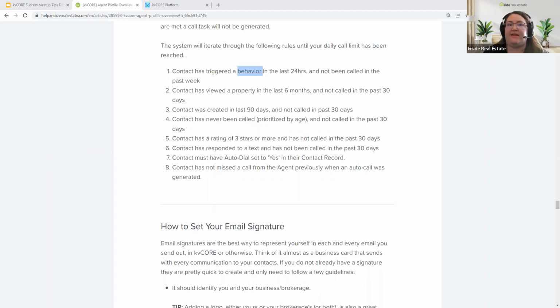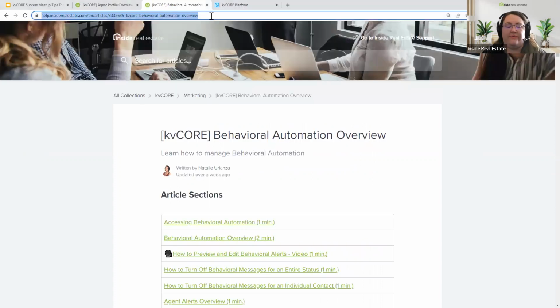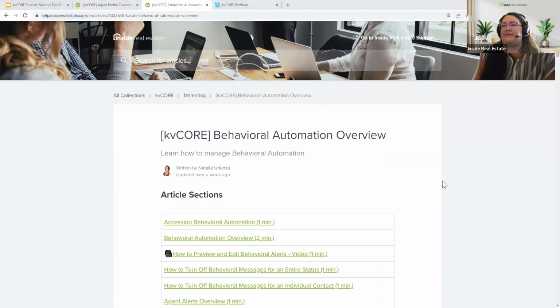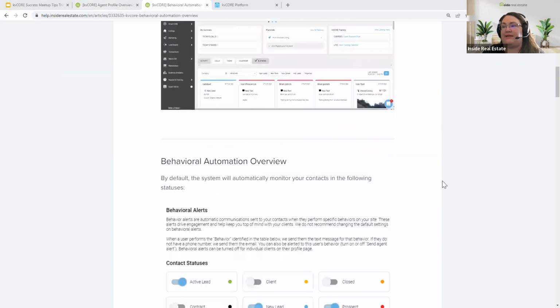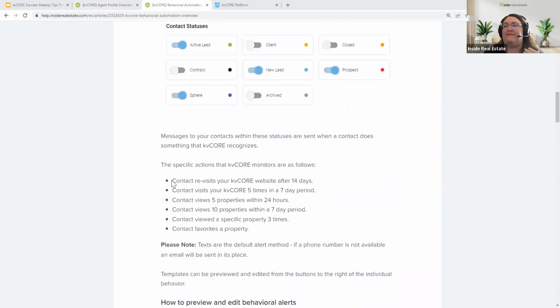Right, so behavioral automation, here we go. This behavioral automation is where KV Core looks at activity on your KV Core website, right? Has someone visited your site for the first time in 14 days? Has someone visited your site 5 times this week? Has someone viewed 10 properties in the last week? If someone completes these very specific behaviors, this is behavioral alerts and behavioral automation.